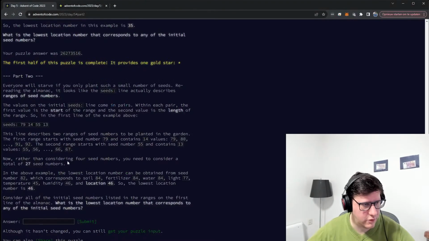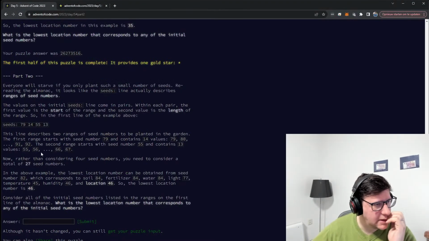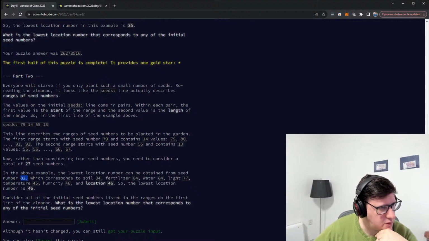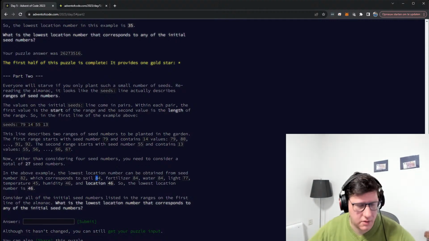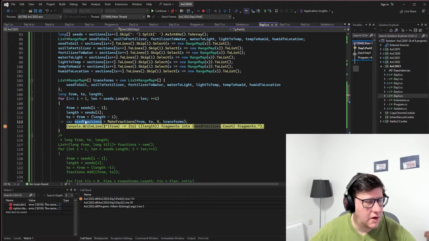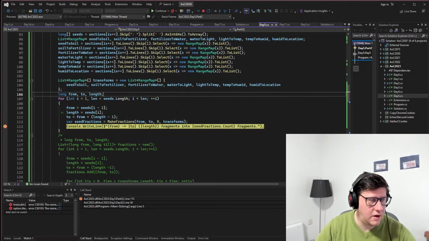Okay, that is for the first one. Let's see. The lowest from seed number 82, which corresponds to soil 84 for the. Okay, so the lowest. Okay, let me just run this for everyone. So I need to do.